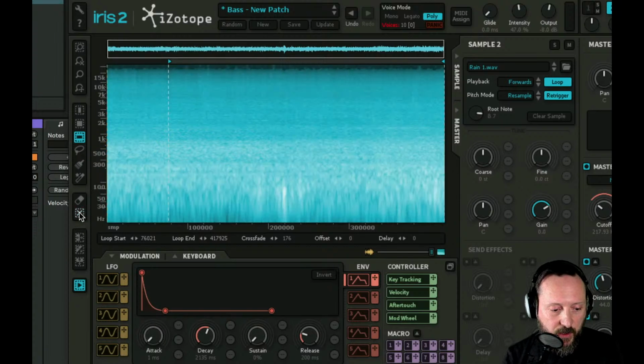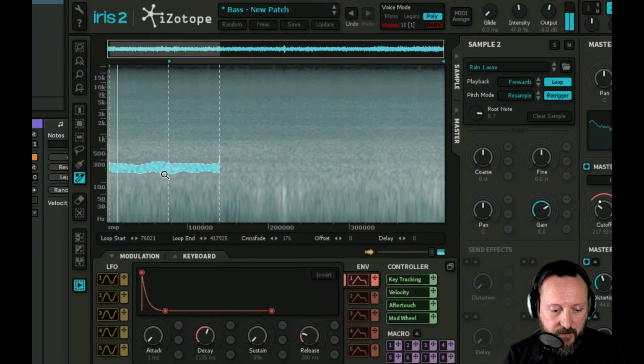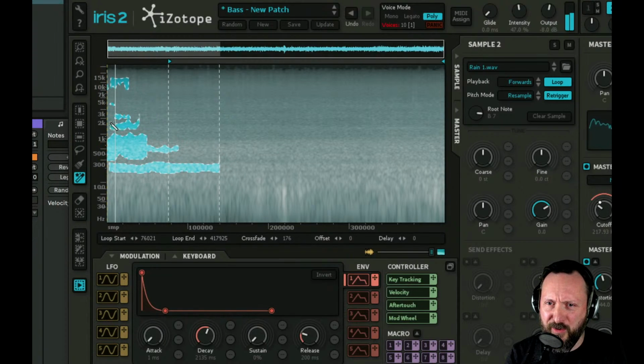Let's clear this up again. Let's try this magic wand tool and see what happens. So now we're getting... That sounds weird. You're hearing these little kind of... It's kind of like additive synthesis now. I'm adding in lots of modulating sine waves somehow.